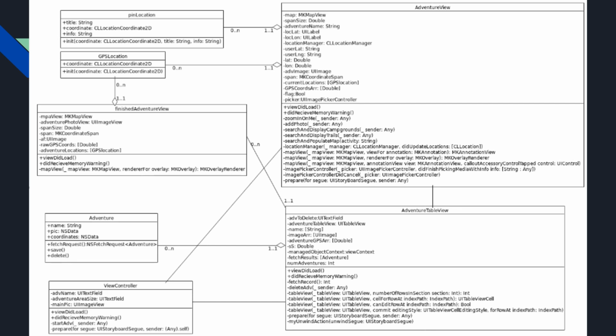Which is the adventure table view, which just lists all of your adventures in a table view with the name as the cell. And that of course has all of the table view data source and delegate methods. It has a fetch record method. This is the view controller where the core data is dealt with. A new adventure is saved, or it's deleted. So that's where this happens.